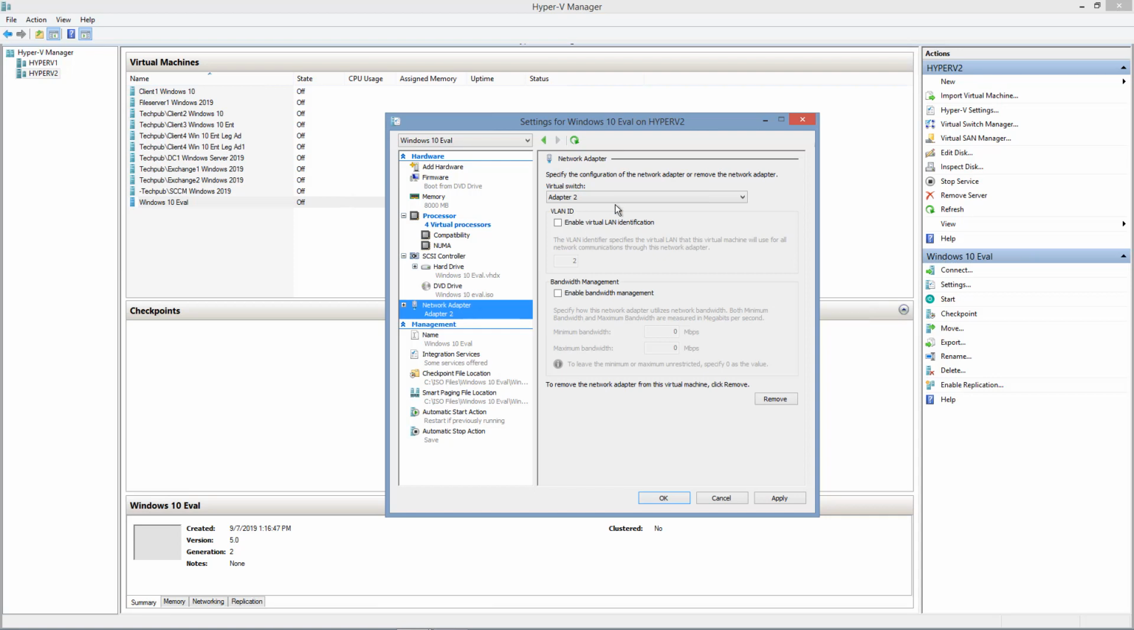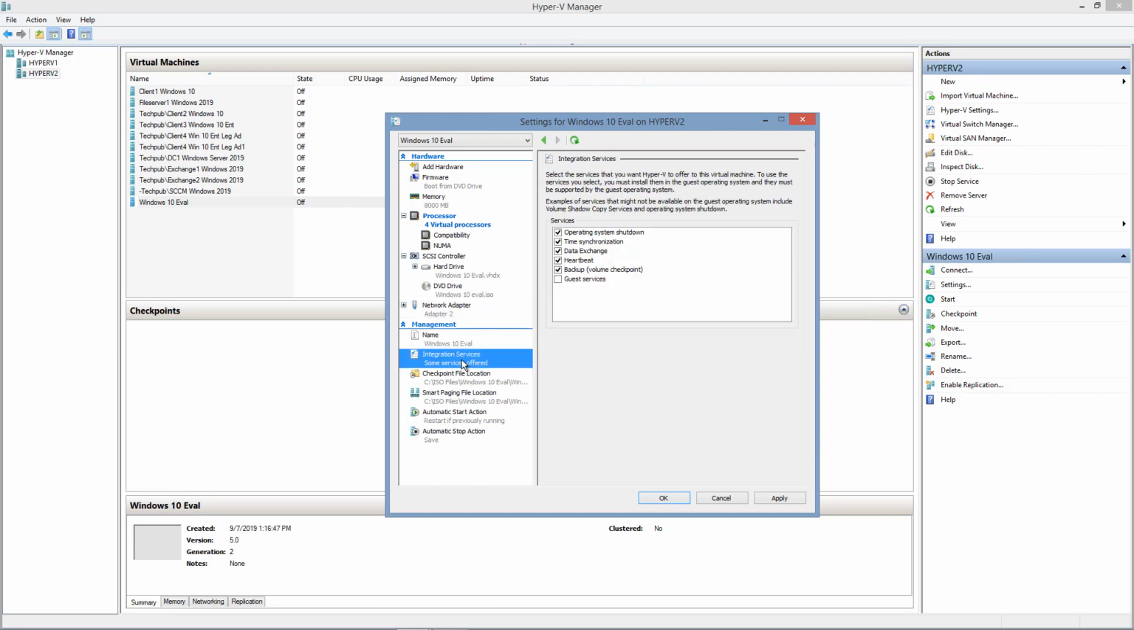We see that there are 2, so you can add as many network adapters as you have physically installed. We also have some integration services, such as the ability to shut down the operating system from the host instead of just inside the operating system itself. We can also synchronize our time with our host if we want. Data exchange, heartbeat, and backup are all options.